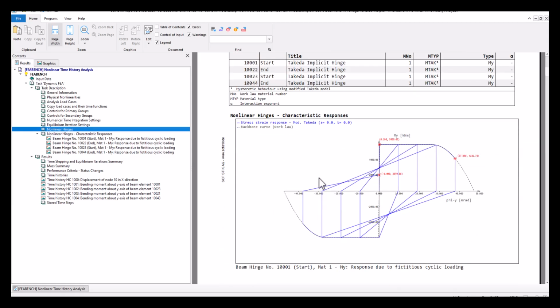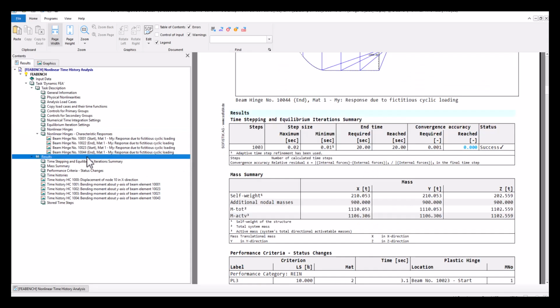Moreover, we have a plot of the hysteretic behavior of the plastic hinge under fictitious cyclic loading. This illustrates the cyclic response of the hinges as previously discussed during the definition in the plastic hinge task. The results section provides the output of the analysis. In the first table, we can see that the time integration finished successfully, reaching the specified convergence criteria.